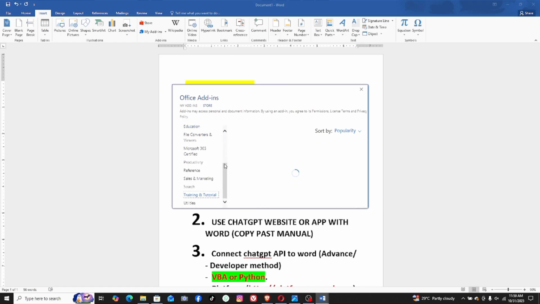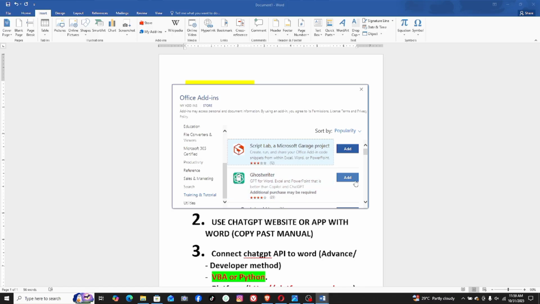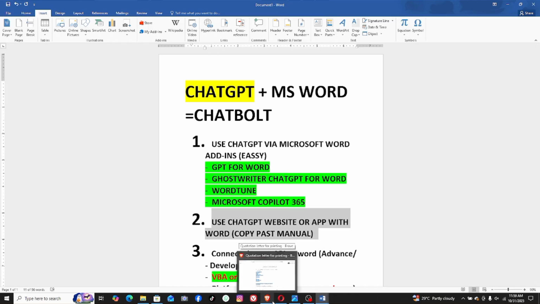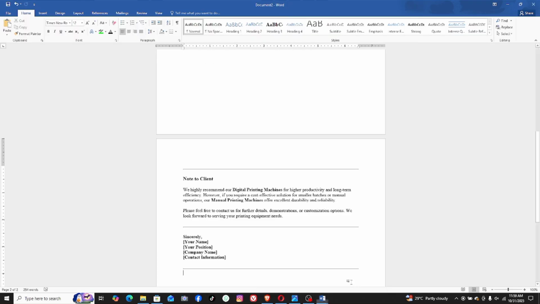You have training tutorials, they will give you these different add-ins that you can add for your work to improve your Microsoft Word. So the next thing that we talked about is that we can also go through using the ChatGPT website or app with Word, which is the copy and paste. You launch the app that you have, you do your research there, you copy and you paste. Then when you paste your work, it is time for you to carry out some editing, so you can edit accordingly.